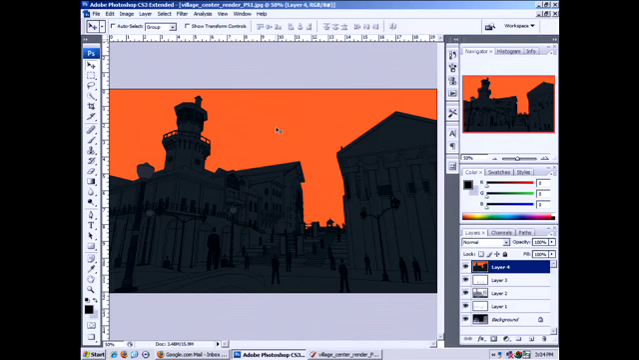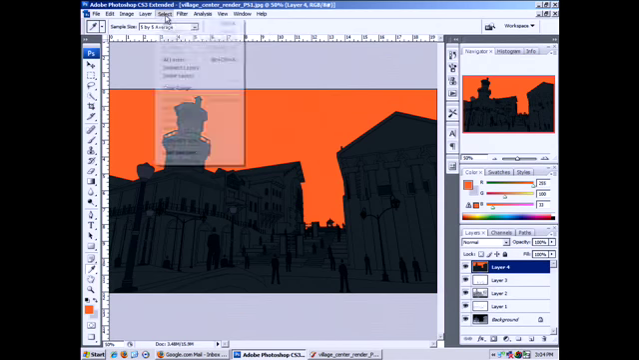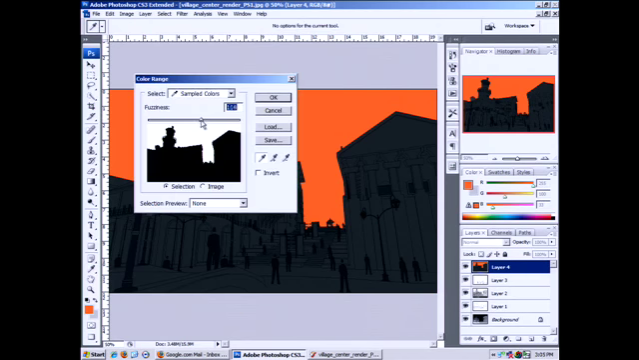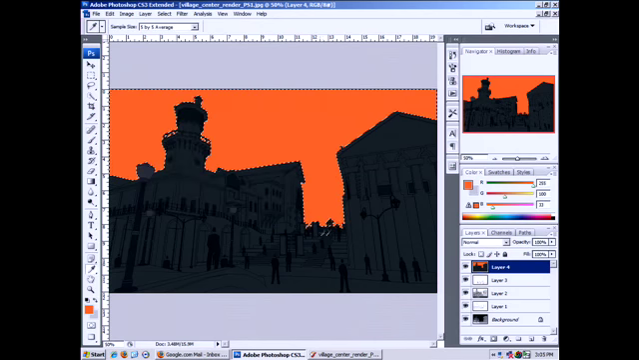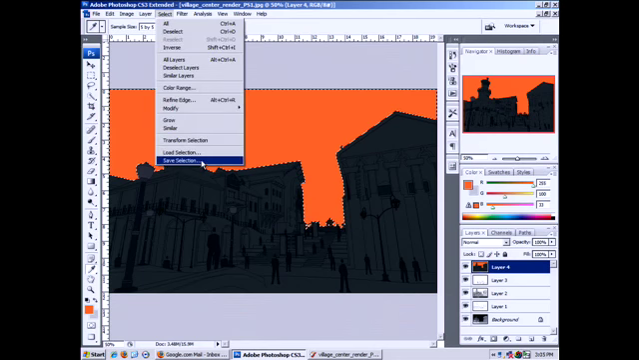All right, now comes the fun. So I'm going to take the eyedropper tool. Just hit eyedropper, select this color. So I've got this color selected. Now under select, I say color range. Turn this up a little bit to get everything, and I say okay. Now we've got the sky done. Save it.